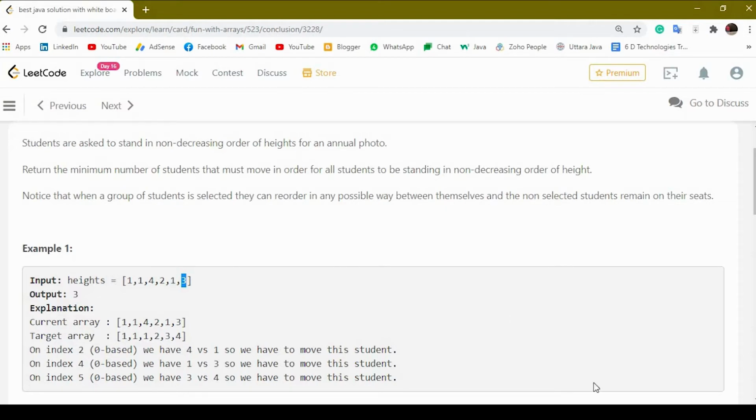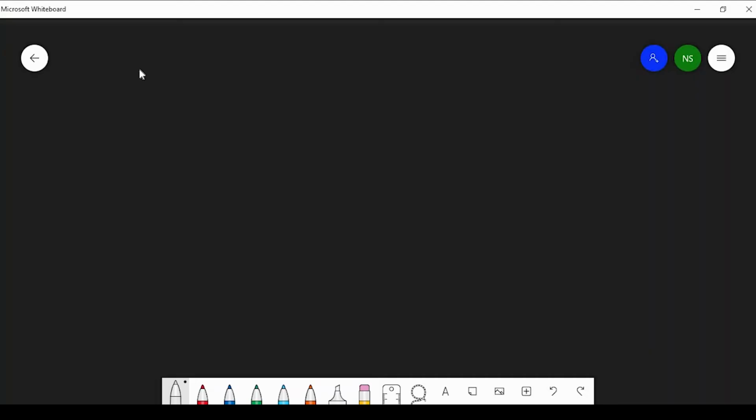So let's see the approach on the blackboard. Let's take the given example, which is 1 1 4 3 1 and 2, and I will give the indexes also: 0 1 2 3 4 and 5. So the length of this array is going to be 6. We have to find, these are students at these indexes, and these elements are the heights of the students.